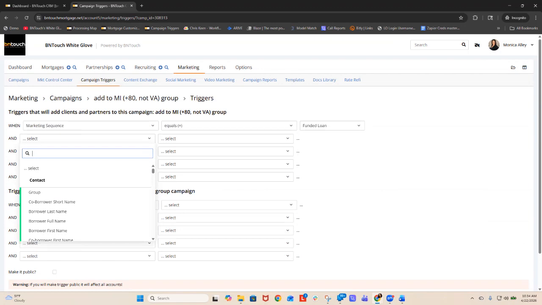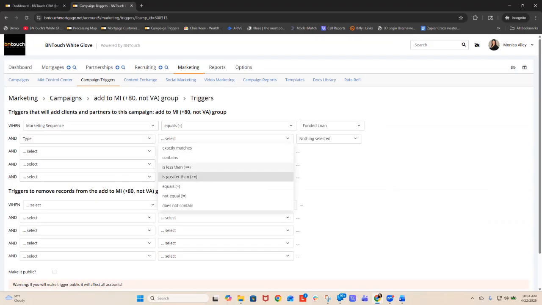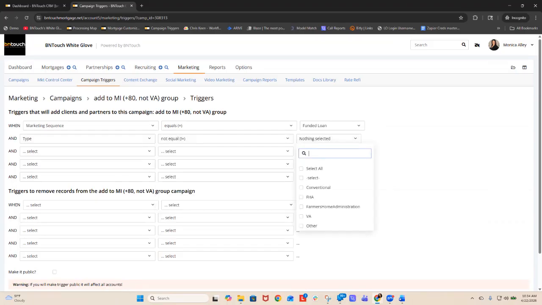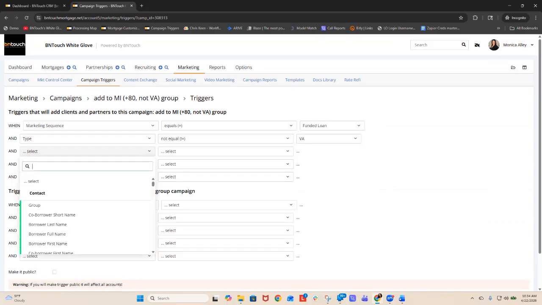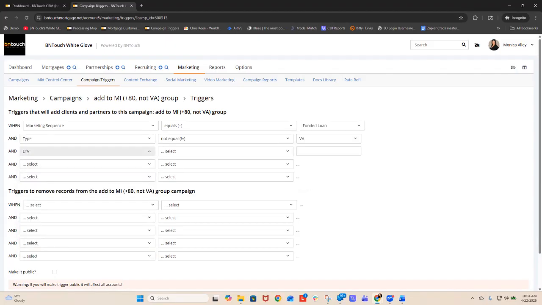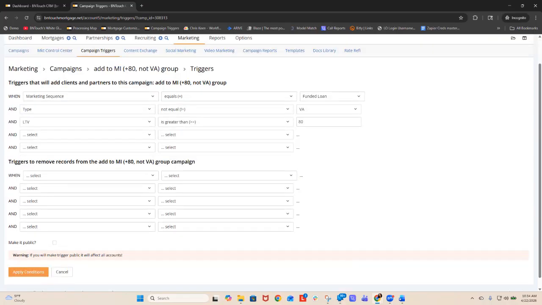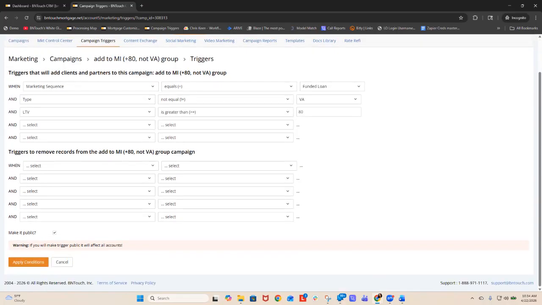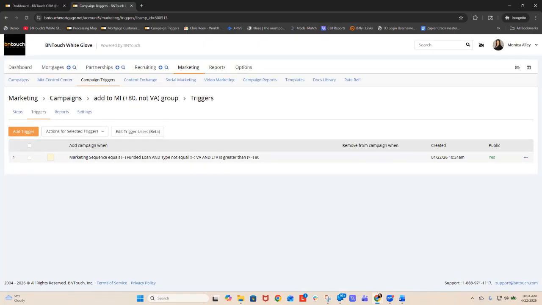And type does not equal VA. And my LTV is greater than 80, right? Make it public. And now you have a rule that's going to do it for you. And it's going to put people in those groups, right? So that you can easily find them.